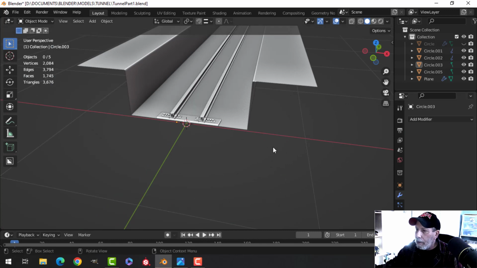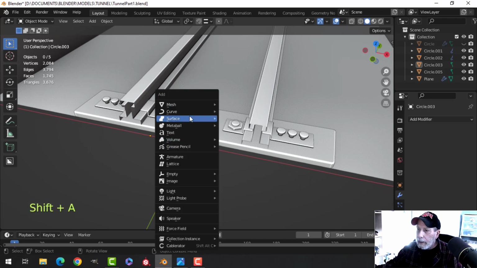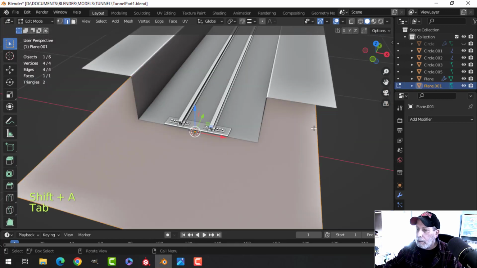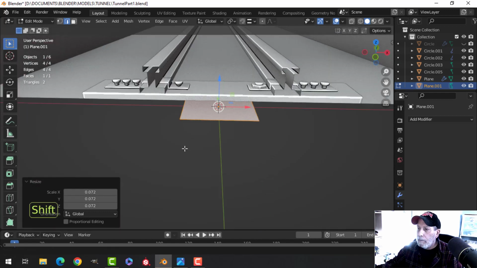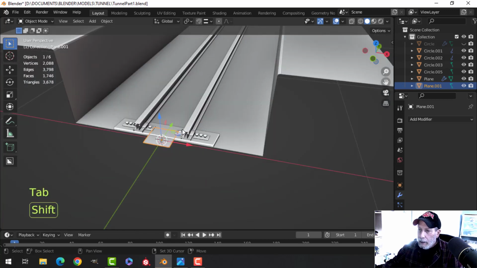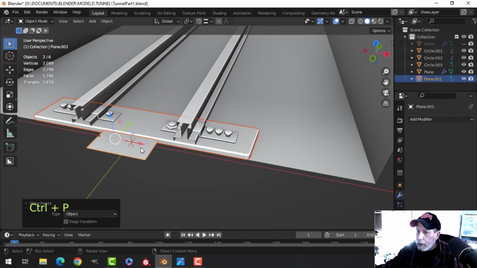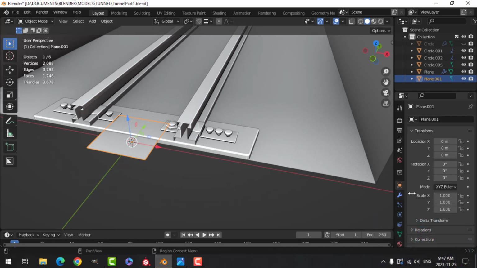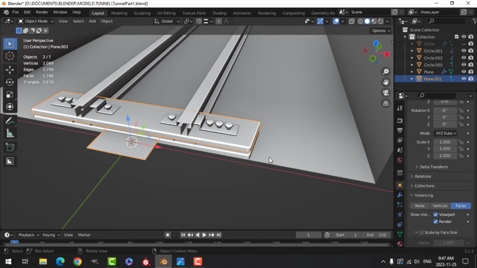We're going to get rid of that array. And I'm going to bring in a plane, scale it down like that. Bring this up to about there. That's okay. And I'm going to take this and click on this second and Control P, and I'm going to set the parent to object. And with that one selected, I'm going to come over here and choose instancing to faces. Now that's moved that just a little bit.